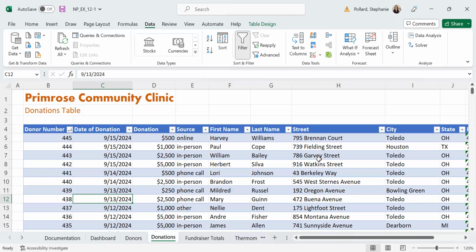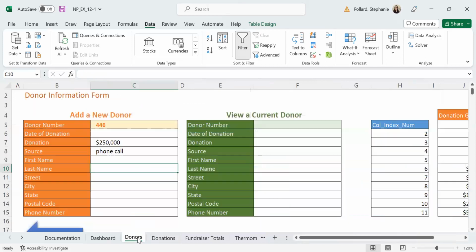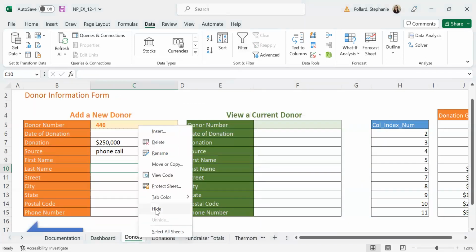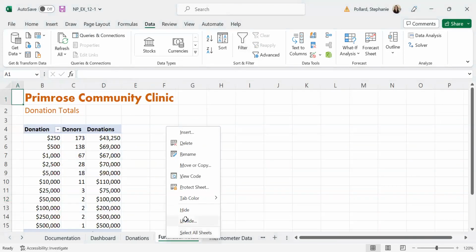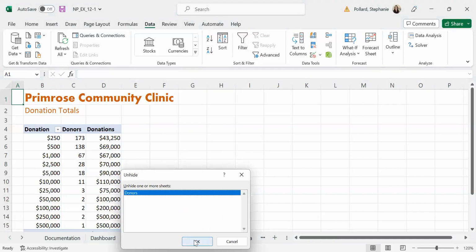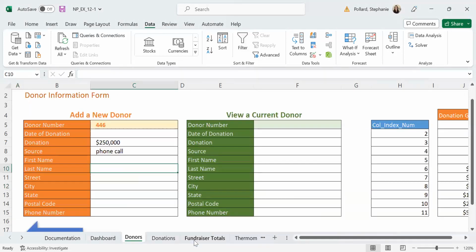You can also hide worksheets as well. So one way to do that is you can select your worksheet, right click, and also click hide, and that will hide that worksheet. And then if you just click on any worksheet and right click and hit unhide, it'll tell you the worksheets that are hidden, and then you can unhide those when you're ready.